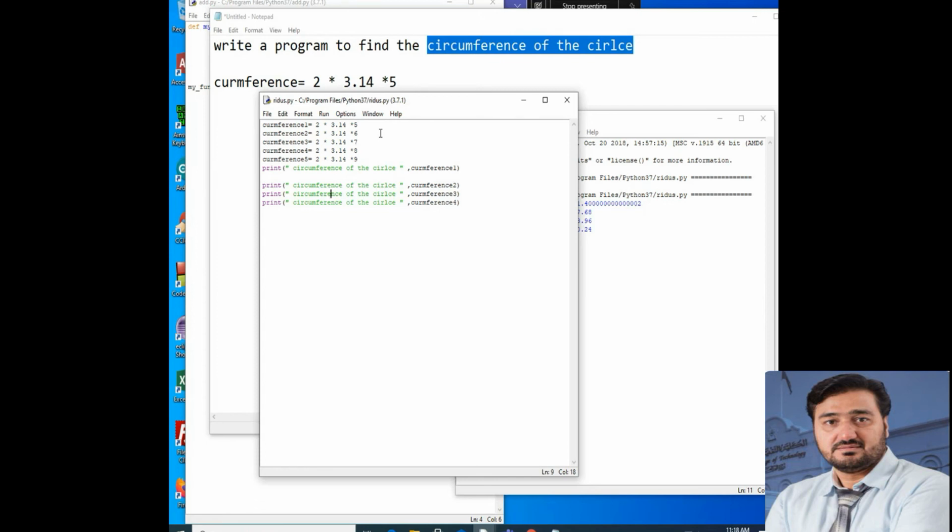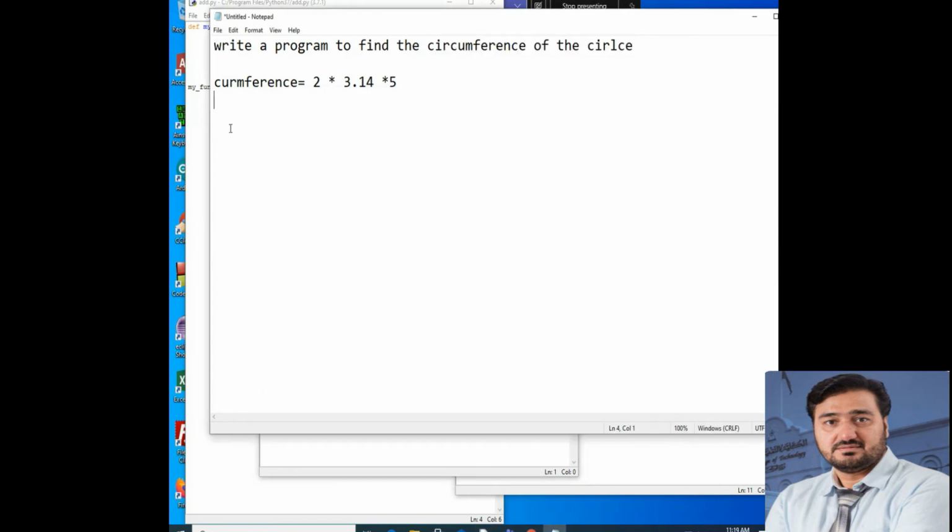So we need to write a function. Whatever the value of the radius is, it will ask from the user, and you can call this function in your program anywhere. Suppose you need to call your function 100 times in your program. So you don't need to write a complete set of code or 100 lines of code. You can simply go to the program and write the function.